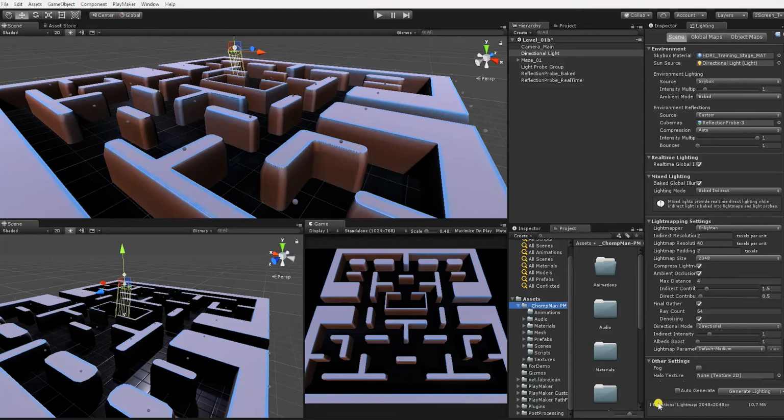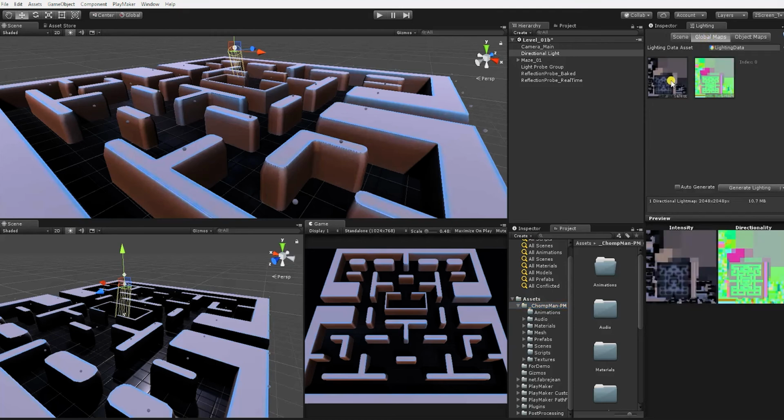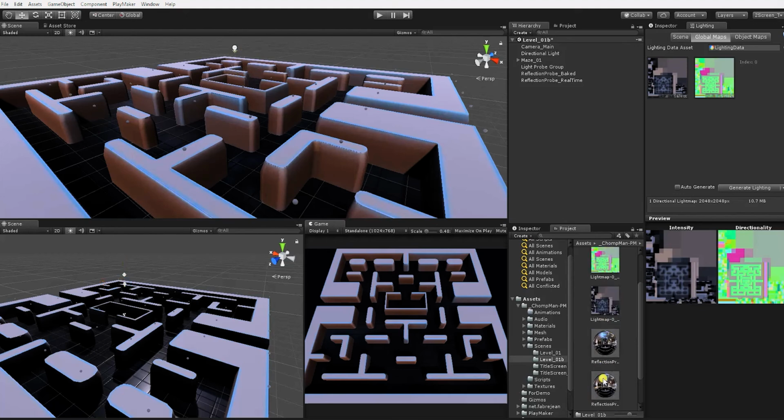Once the light map is complete, clicking the Global Maps tab in your Lighting tab should allow you to view the light maps for your scene. Additionally, your light maps can also be found in the same folder as your saved scene. They will automatically be placed under a folder of that scene's name. So in this case, they will be under the Level 01 subfolder of the Scenes folder.